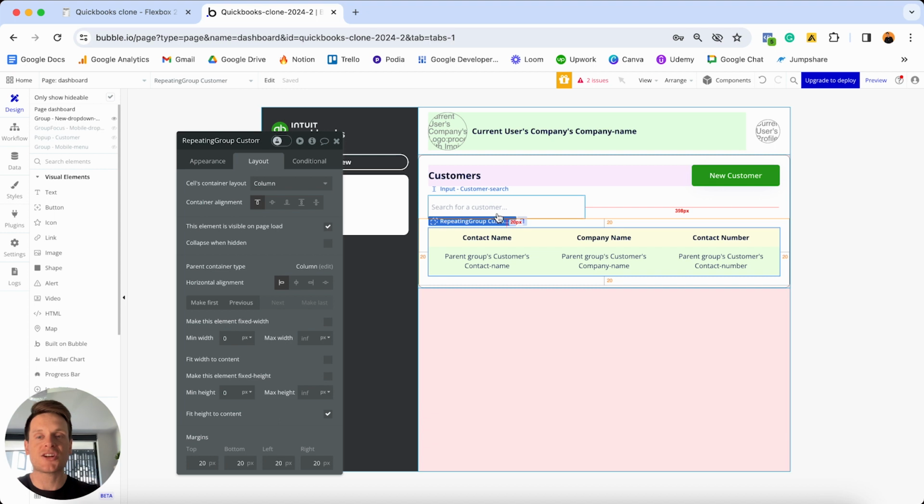What we can do is actually create a condition on our repeating group. And within that condition, we can recognize when someone has in fact typed something into this input field. We can update the data source and display all of the customers that not only belong to a company, but also have the same contact name or company name as what someone has typed in here.